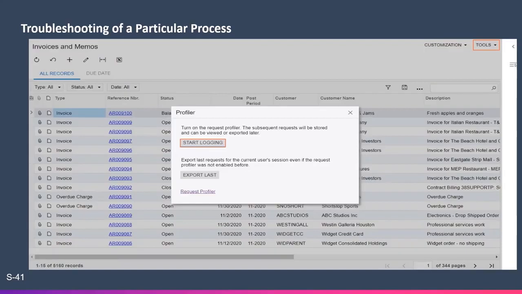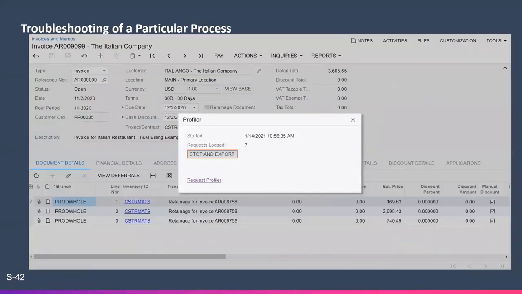For recent issues, we can click Export Last, the option available here in the profiler window, to export the most recent request for the current user's sessions, even if the request profiler was not enabled before the issue occurred. The system administrator reproduces the issue and clicks Stop and Export in the profile window as shown in the following screenshot. So he clicks on the Stop and Export. The request profiler returns to the default monitoring and exports a zip archive with the log file that contains information in a different format, that is JSON format, about the performed URL request, SQL request, and stack trace.